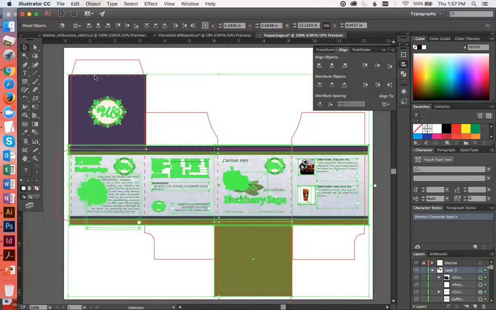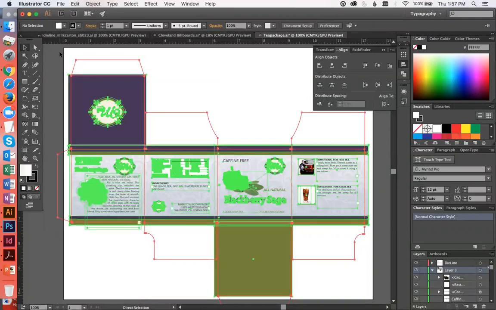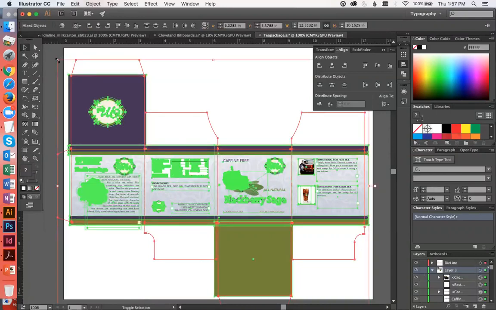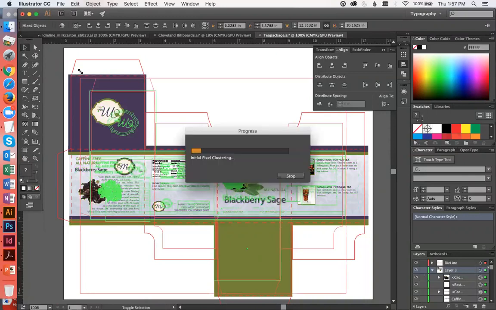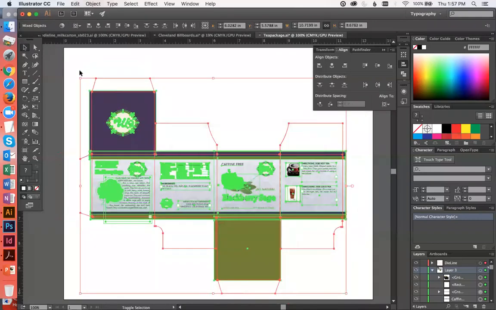Do a Command A. And there we go. I'm going to hold my Shift key, Shift and Option, and try to make sure everything is on the artboard. It looks like part of my die line somehow got shifted off the artboard, or the artboard got resized somehow. So I'm just going to go ahead and fix that. Okay, now I'm just going to save this first.